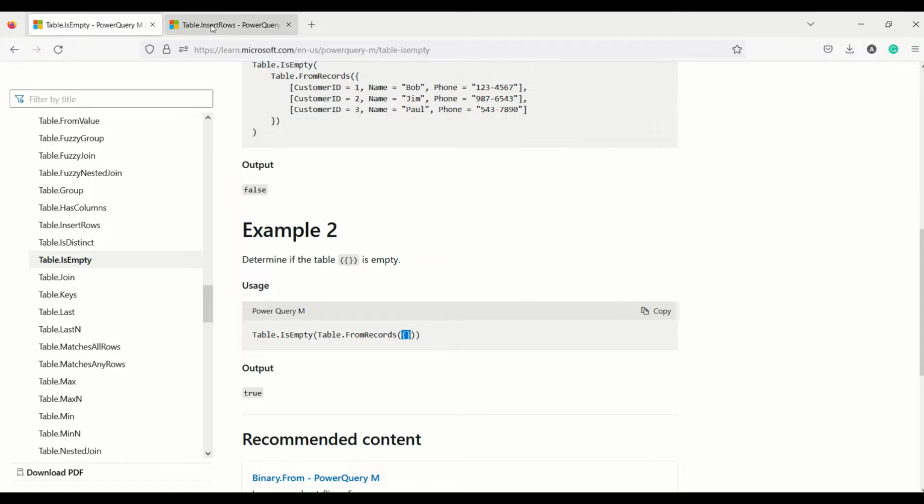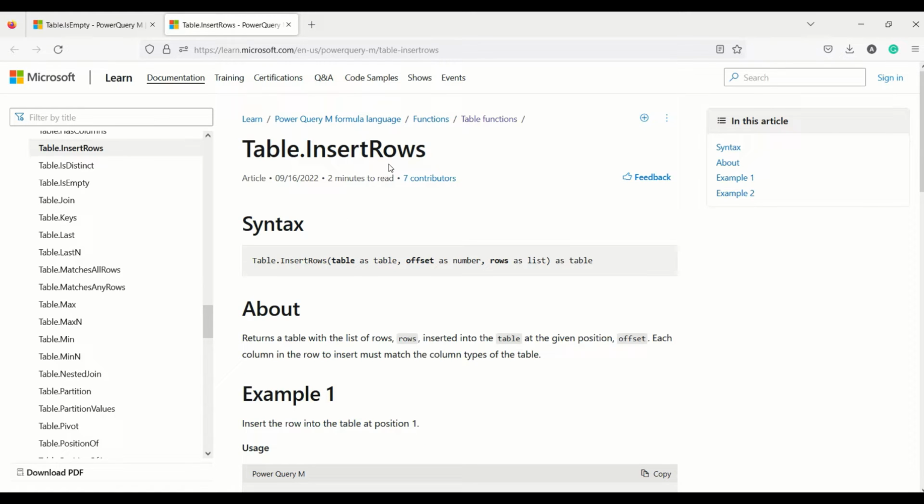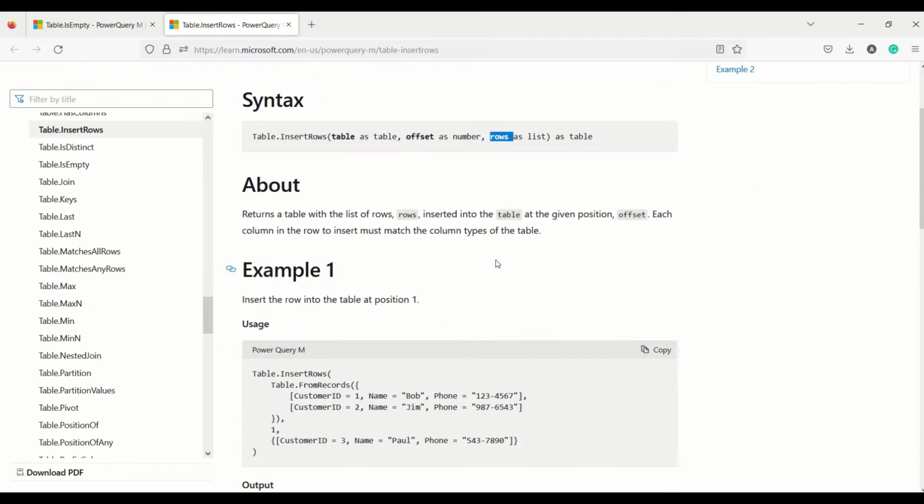The second function we are going to learn is Table.InsertRows. Table.InsertRows takes a table, an offset number, which means the position from where you want to insert the new record, and rows, which means I can give additional rows and insert them into the table. That's where I can use Table.InsertRows. It's a very interesting function and we are going to see how we can do that.